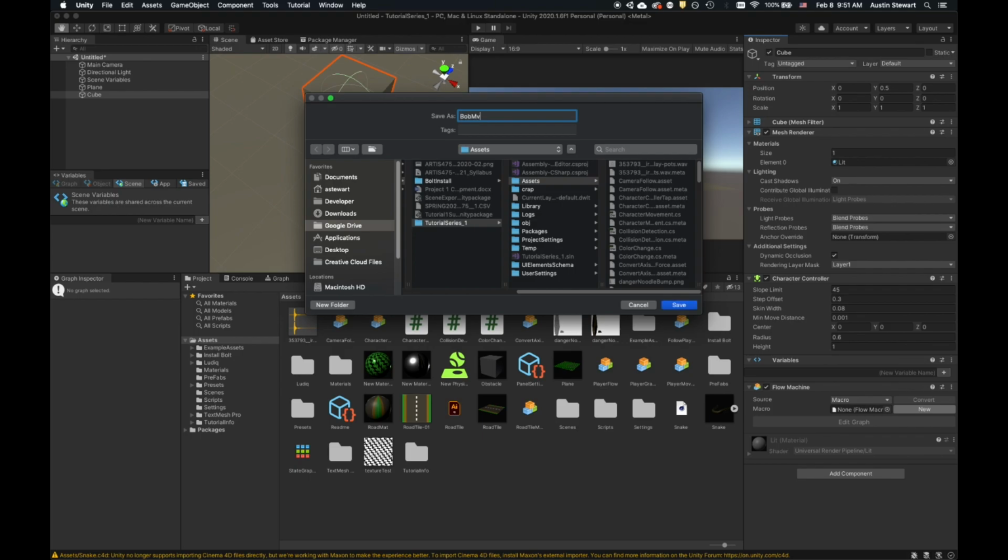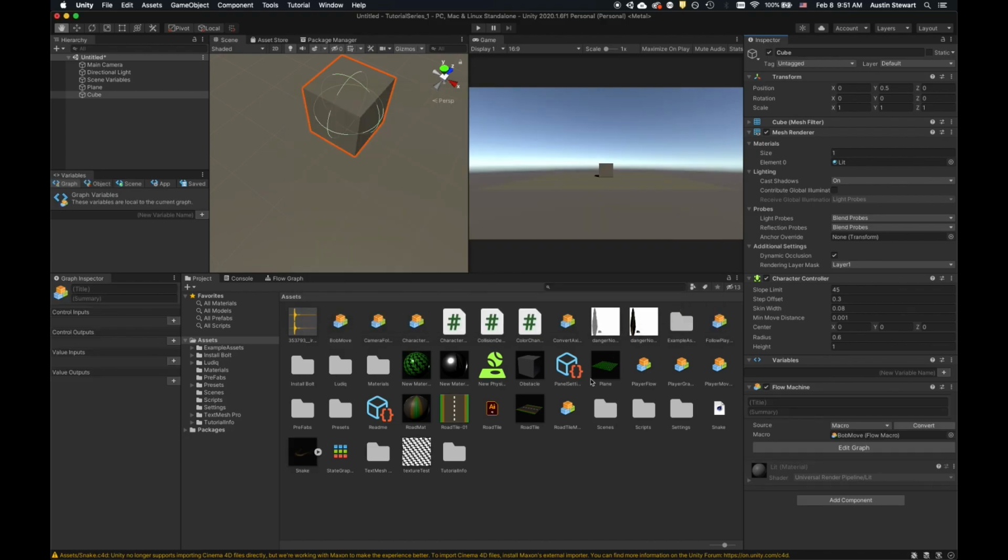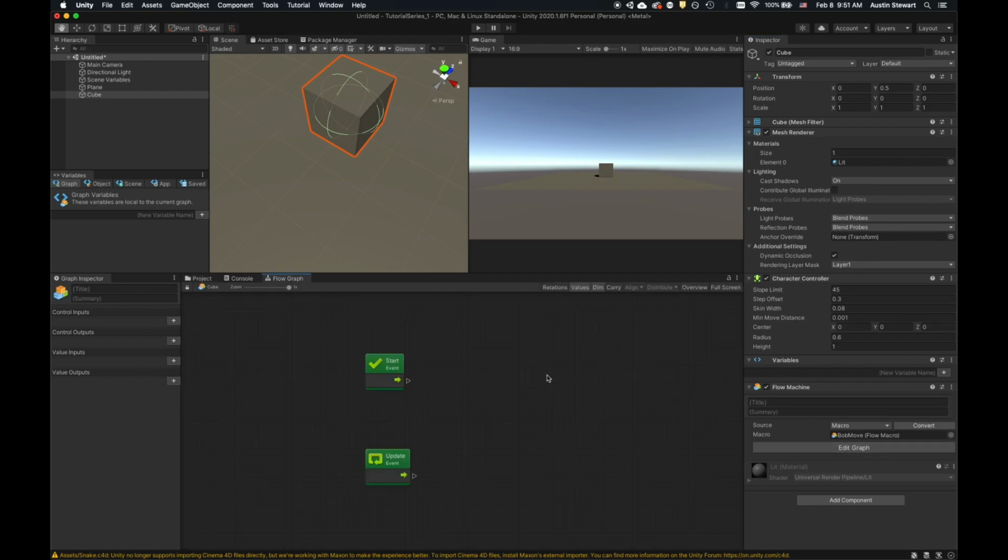Bob move, because this box is going to be called Bob. So you should probably call it player movement or something that makes more sense, but I just want to make sure that I'm absolutely not going to have to do this a second time when it tells me that I have made a mistake. So I'm going to say Bob move for me, save it, and then I'm going to go ahead and edit this graph.